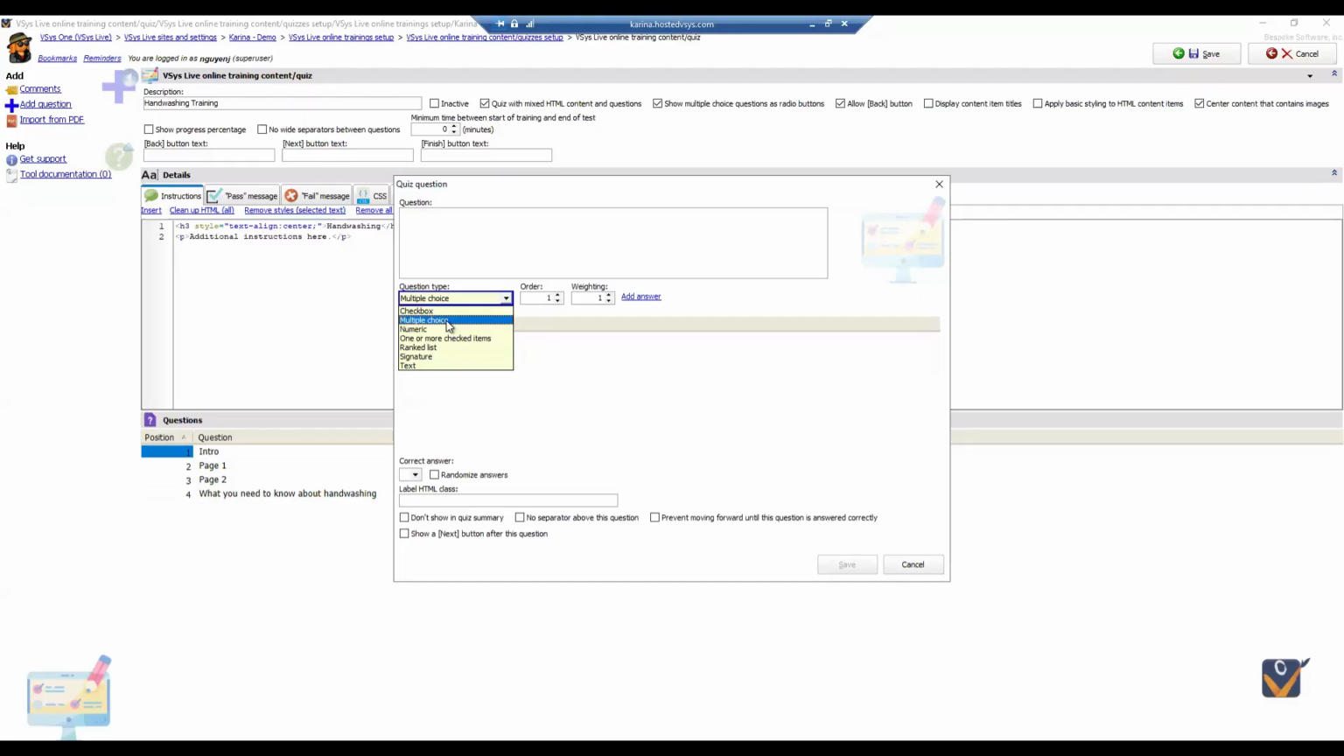Multiple choice could be true or false, choose one correct answer out of A, B, C, D, E. Numeric will be they're typing in a numeric value. One or more checked items is if there are a list of choices and the answers contain one or more correct choices. Ranked list is going to be a list of items that need to be arranged in the correct order. So we'll create them in the correct order.